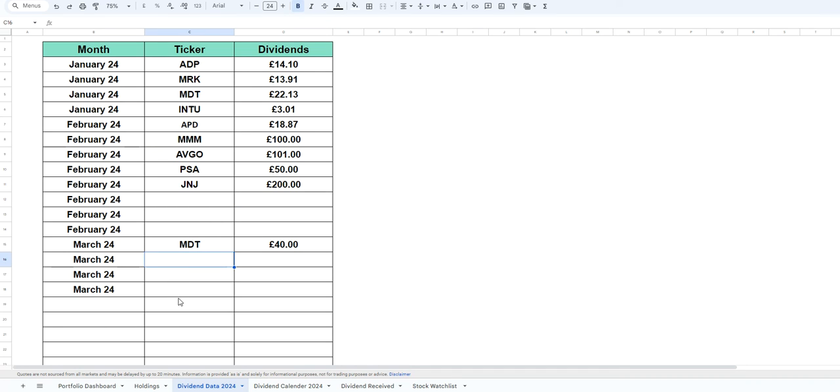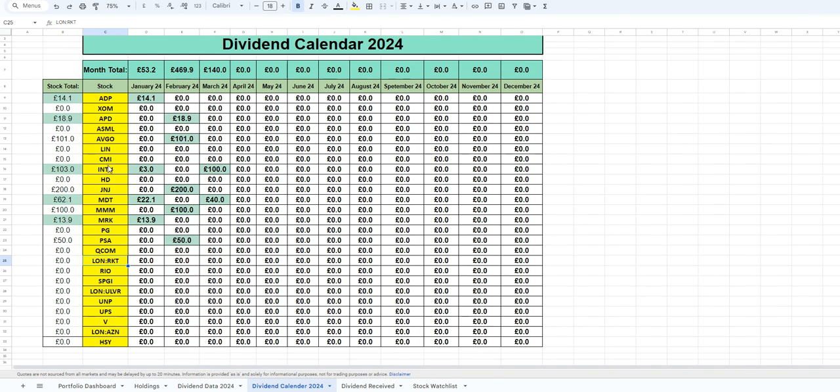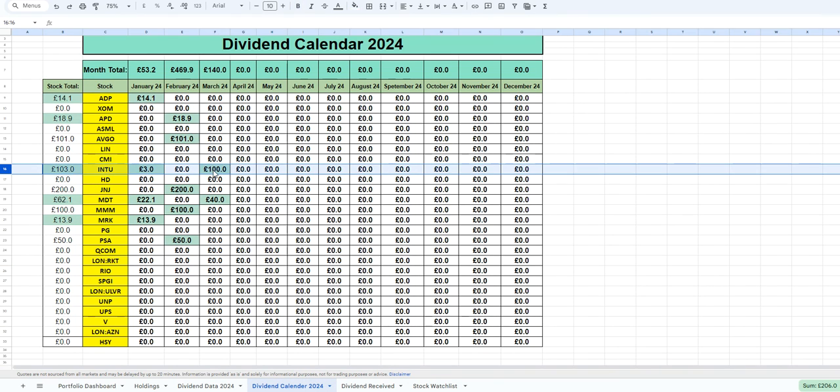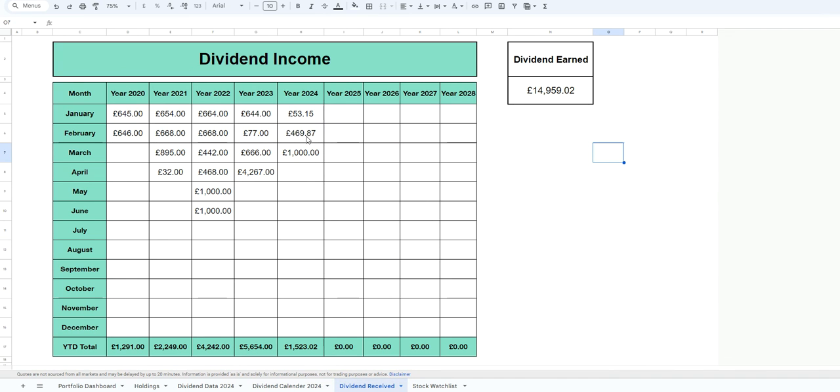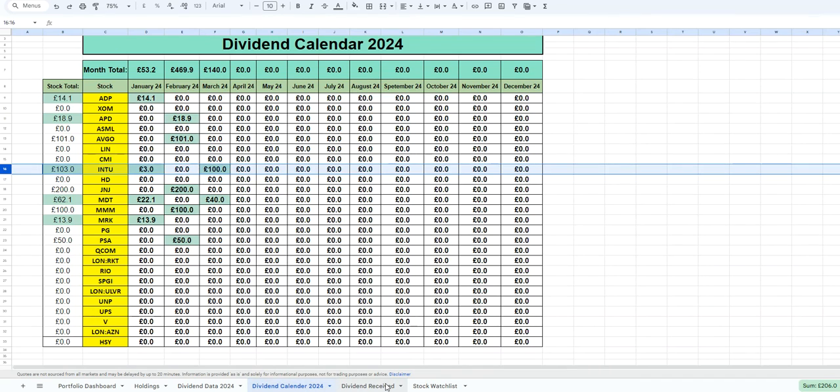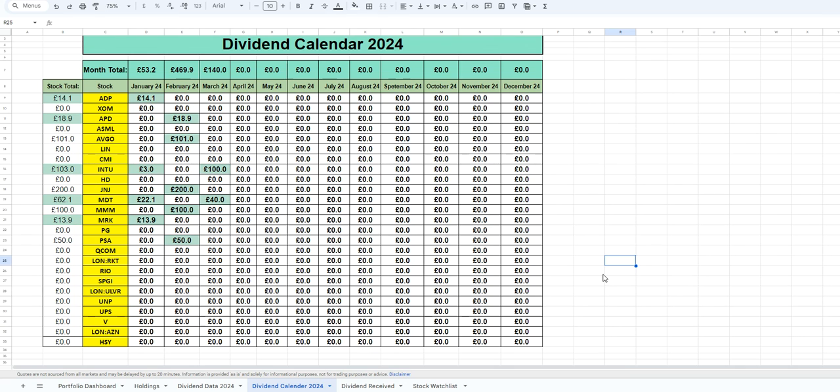Let's say now, for example, Intuit, for whatever reason, decided to pay me £100 for the month of March. Let's go in here. What you will see is this company has now also paid me 100, so I've got $103 from this company for this month. That gets reflected here, that gets reflected everywhere else, sorry, that gets reflected in March and so on. Okay, so there you have it.